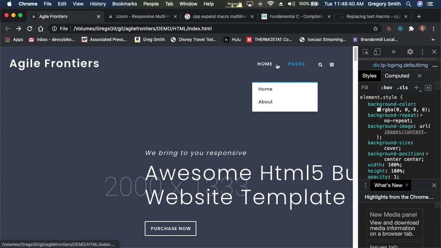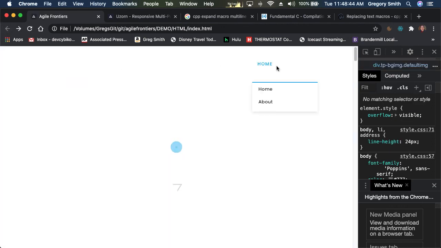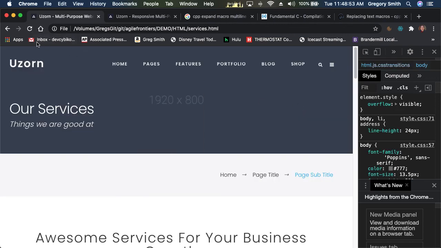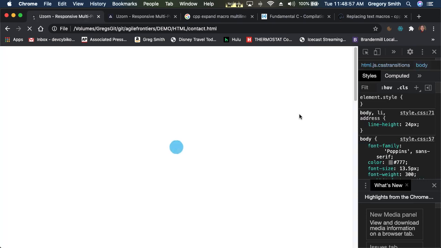Okay, and yep, that's working. Let's go to the About Us page. Yep. Let's go to the Services page. Yep. And let's go to the Contact Us page. Very, very nice. So we've successfully demonstrated how to break these massive HTML files into smaller pieces.